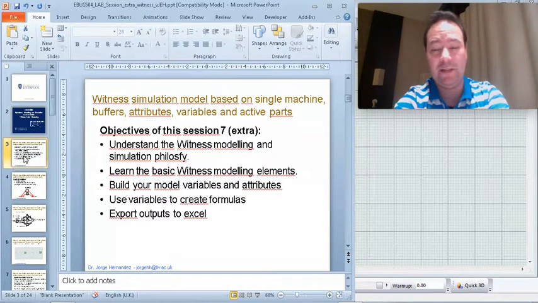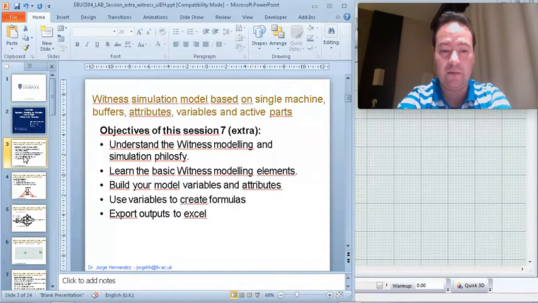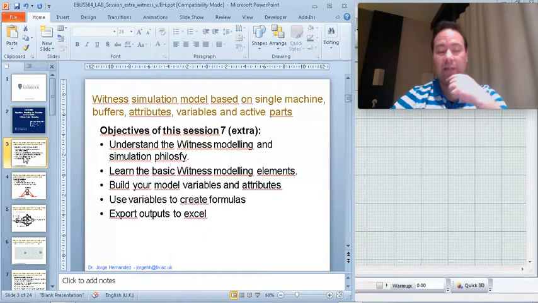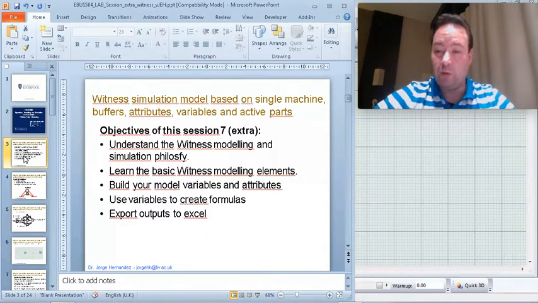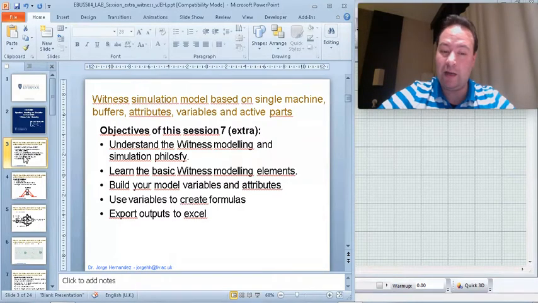The purpose of this session is going to be divided basically into 5 bullets: to understand more about Witness, learn some basic Witness modeling elements regarding queuing theory, and use more variables and attributes in order to identify some special calculations that we could do. That's why we will be able to create some formulas and export the outputs to Excel.